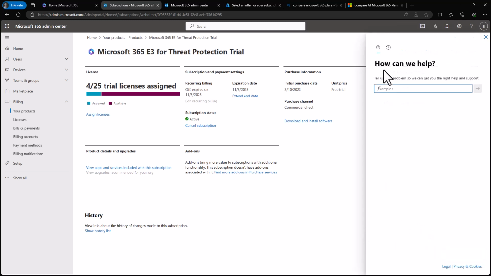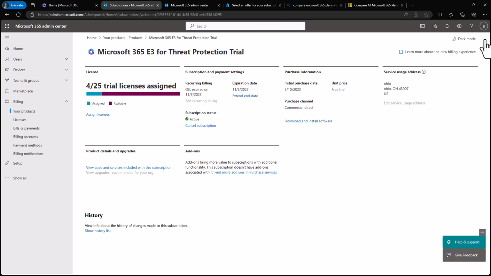Then it will take you to a page where you fill in the details. I want to extend my subscription for another 30 days. So once you reach out to Microsoft support, they're going to ask you to provide a business justification of why you want them to extend. Once your business justification is good enough, they're going to verify the information and they will extend the subscription for you for another 30 days. So in total, this is going to make 90 days.